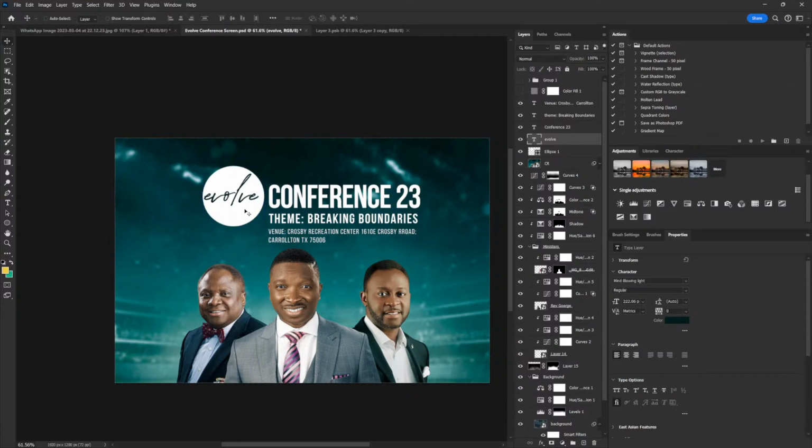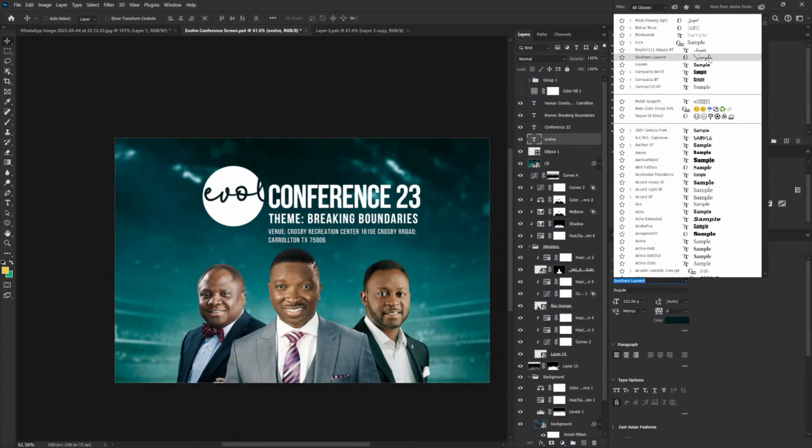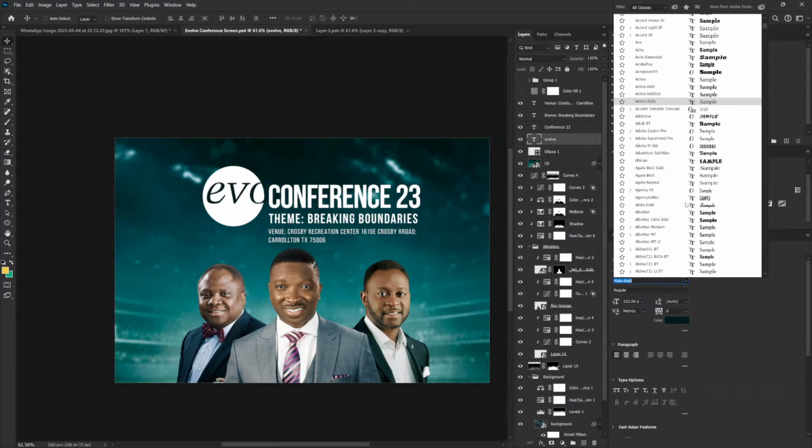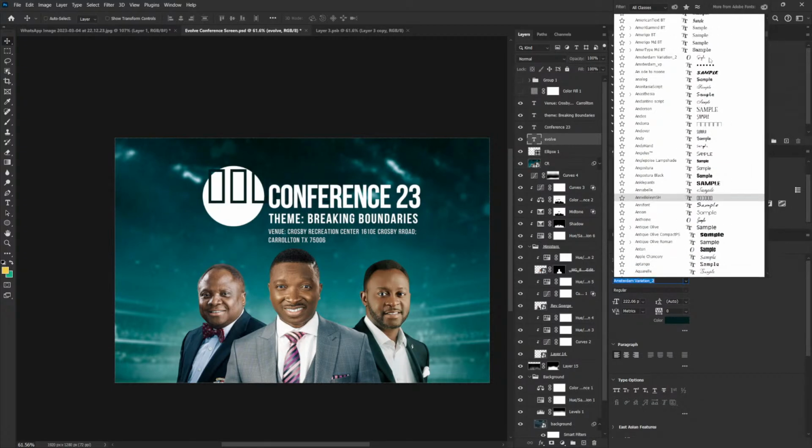Okay, so let's look for another script type. All right, this is not really okay. So I'm going to go back to my character option here. I would have loved to use this, but no, it's taking more space. So I'm going to scroll down and let's see if I can get something more friendly.